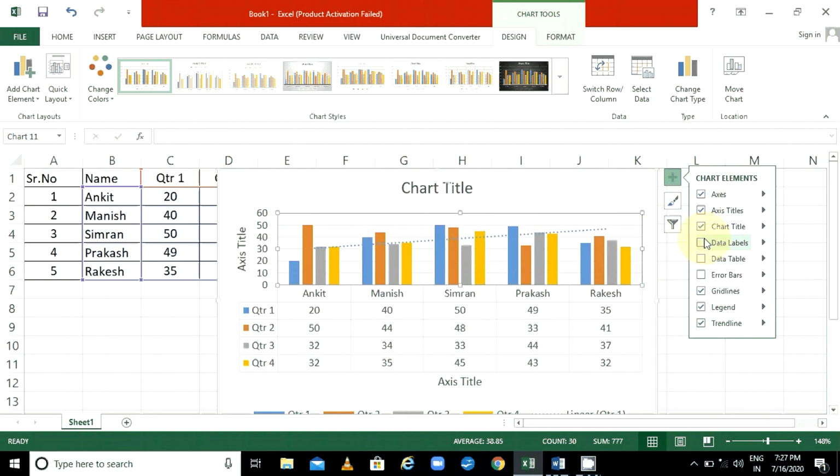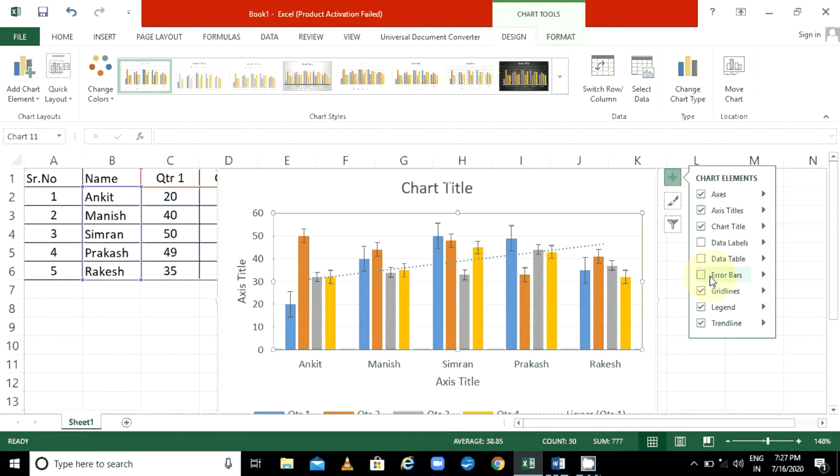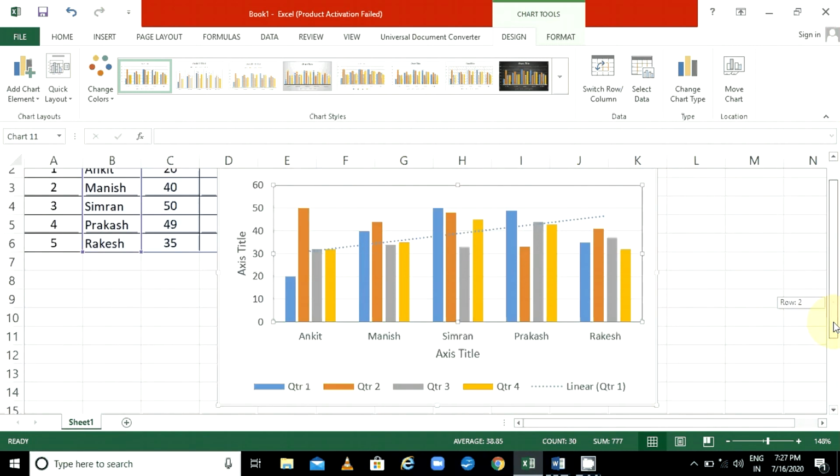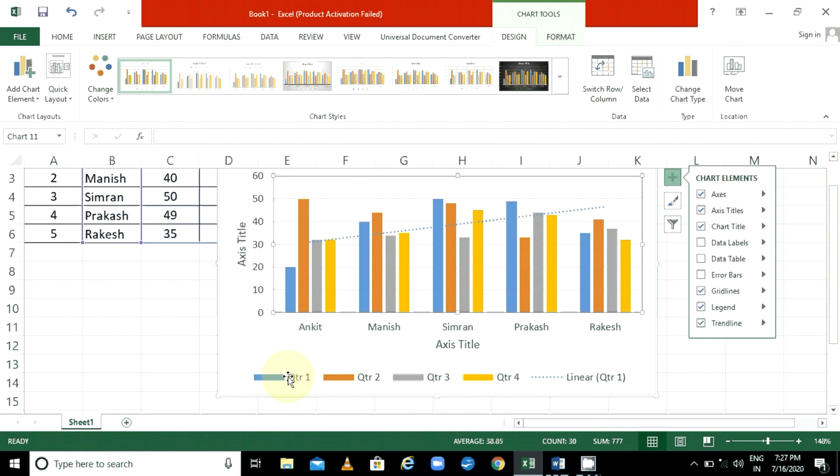Then another element is data table. If you want to display the same table here, you can display by clicking on this box. Data labels, that particular value will be displayed on the chart. That also you can enable from here. So likely you can use these all kinds of elements of chart. If you want to hide something, you can hide also. The legend is this one. It shows the colors of particular bars. Okay, for which column and which value it is displayed. So likely you can show hide any chart element.